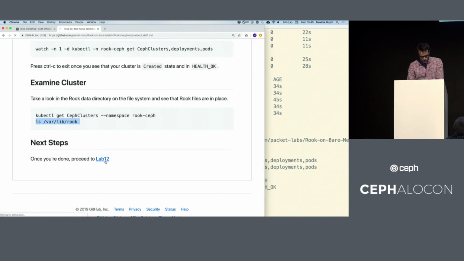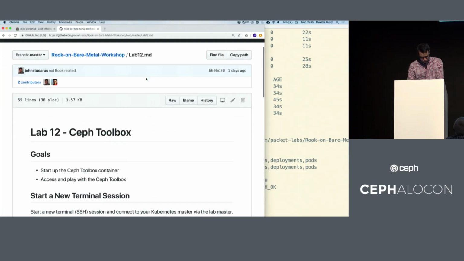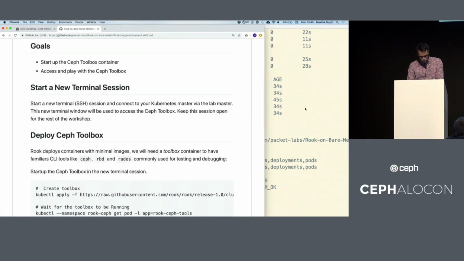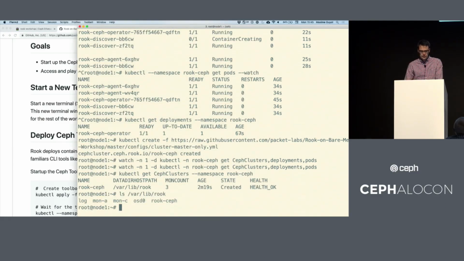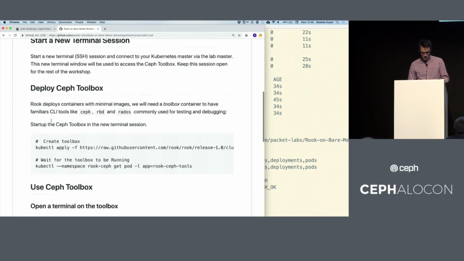So I'll move over to lab 12. As you can see, so far we did a lot of kubectl commands. That's the Kubernetes control command. It's how we mainly interact with Rook. But if you want to run some, say, standard RBD or Ceph commands or Rados commands, you're going to need a container for that. That's what we call the toolbox. So we have a command for that, and we'll just do that.